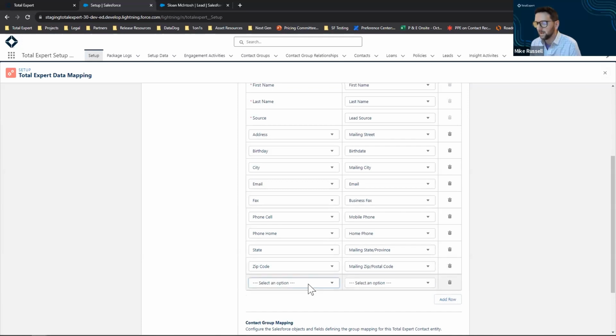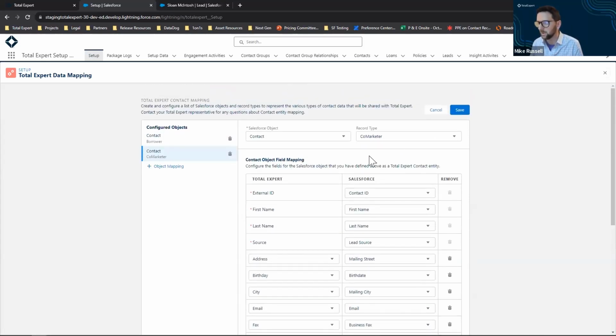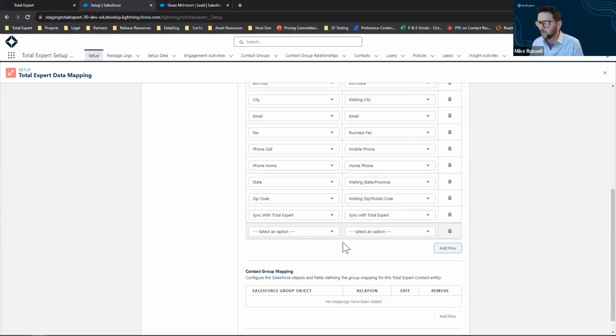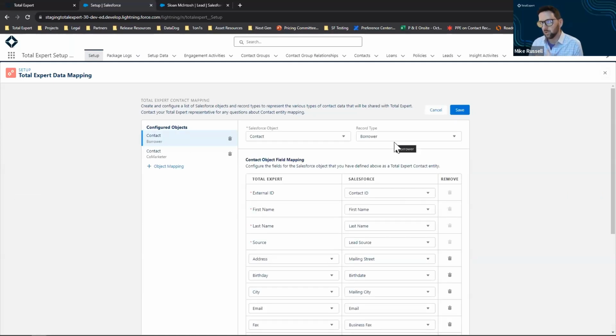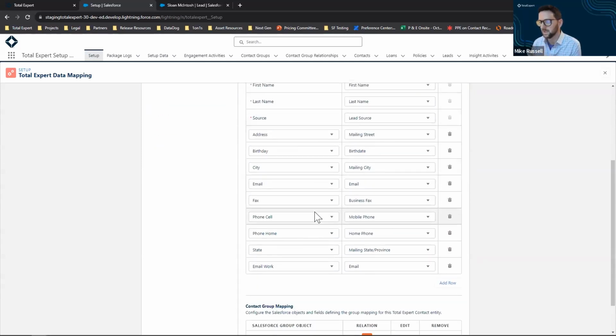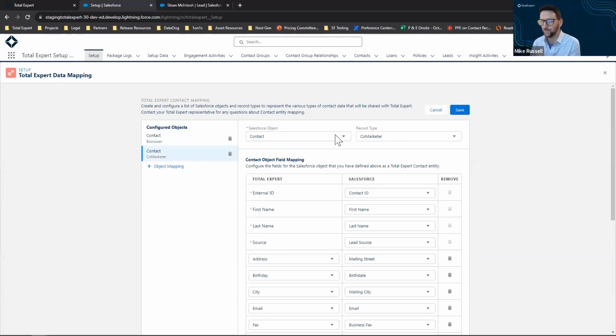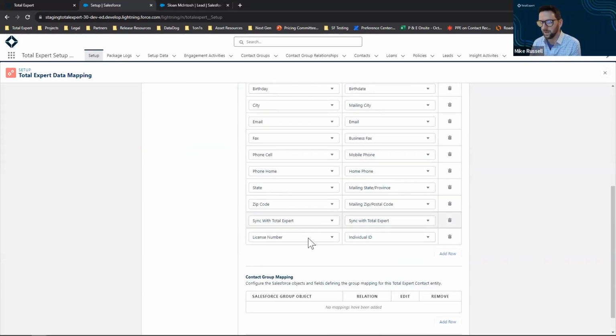Suppose I want to add the data sync control just for co-marketers. You can do that now. You can say, only when certain things happen on a co-marketer, sync with Total Expert. Or suppose you might have an actual license number on a co-marketer. You can add those types of things in here now. So what will happen with this type of setup is, if there's a borrower record type for a contact object, it will be sent over based on this mapping. If there's a co-marketer record type in Salesforce, it will be sent over based on that mapping.